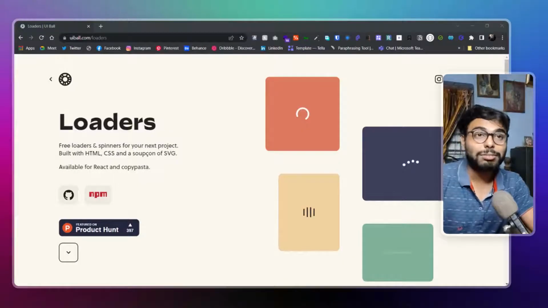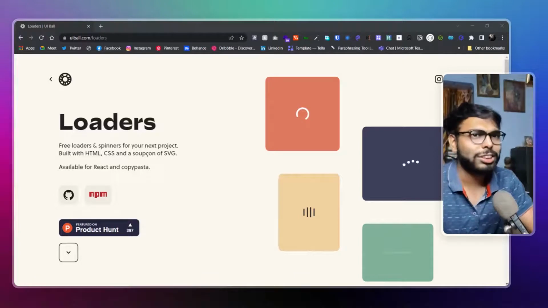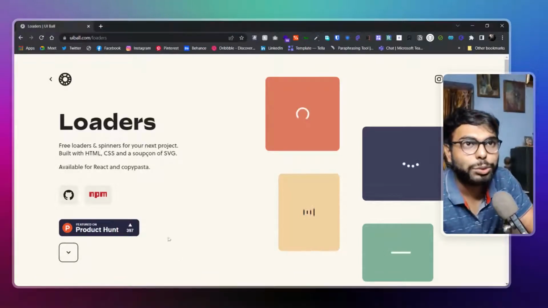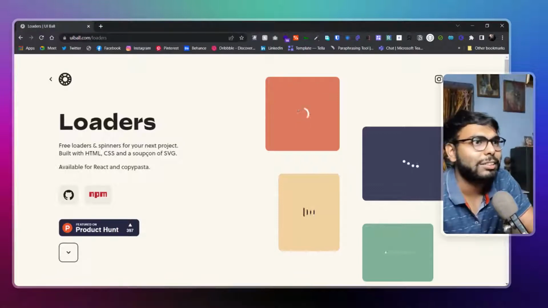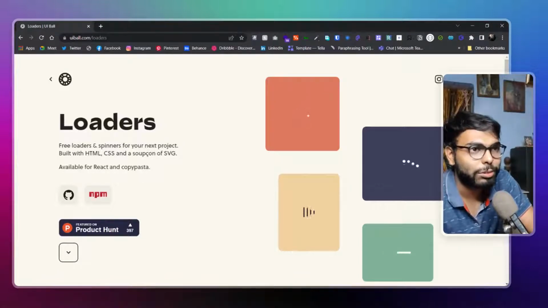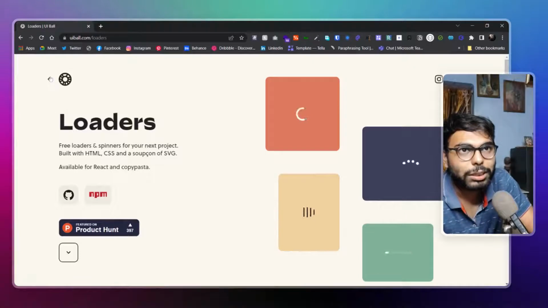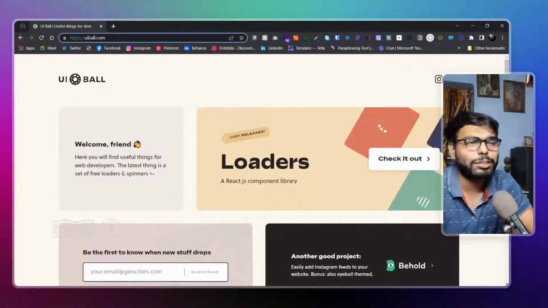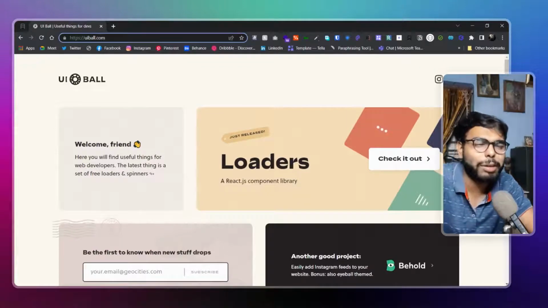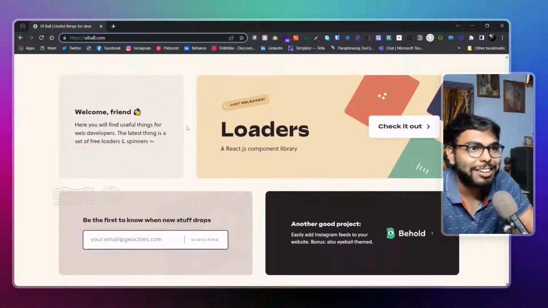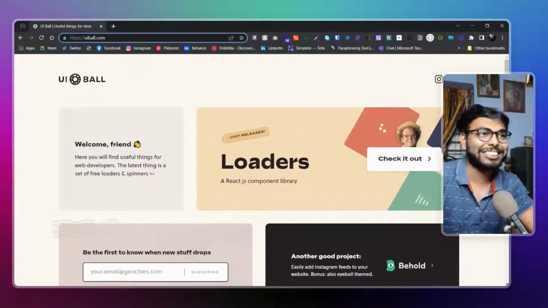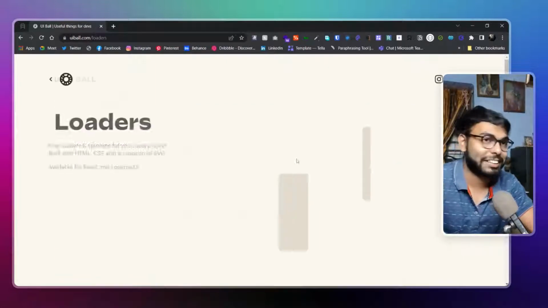So as you can see, today we have Loaders. Yeah, that's its name, and it's from UI Ball. Maybe they will release more projects here, that's why they have kept it as a sub page. And a cool thing you will notice over here, see the animation, how great it is, right? Really quirky, but great.